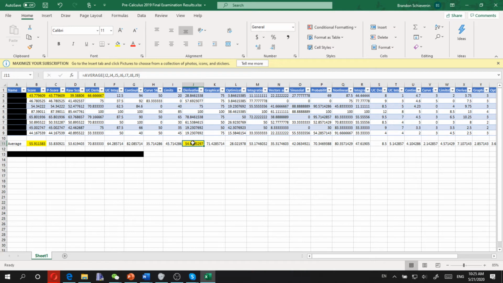So I might say anything over a 70 is maybe yellow. Anything over an 80 is green. So I'm going to do this. I'm just holding control and pressing shift to make everything yellow. Again, I'm holding control and pressing shift to make stuff red this time.